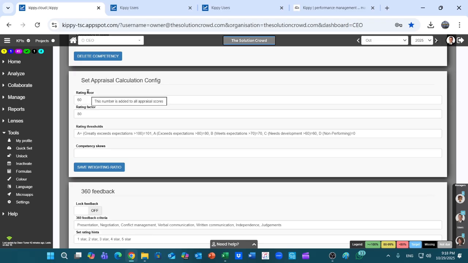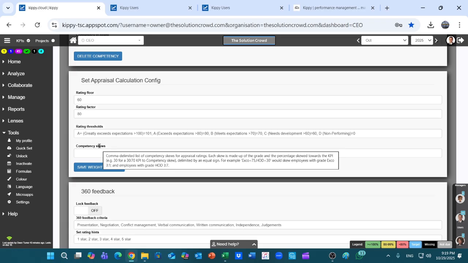Here we're talking about the appraisal rating thresholds. This is where you can see that A plus means 100% and up. This is used by HR usually, A, B, C, D. So this is another way how to see the performance of your own staff. Competency SKUs, a comma-delimited list of competency SKUs for appraisal rating. Each SKU is made up of the grade and the percentage skewed toward the KPI, for example, 30 to 70, delimited by the equal sign.